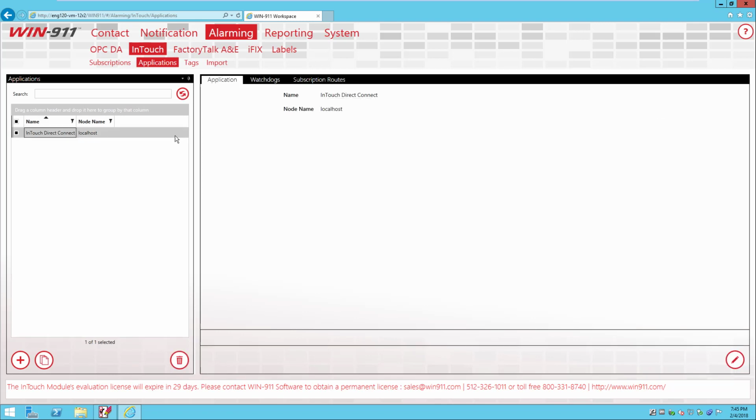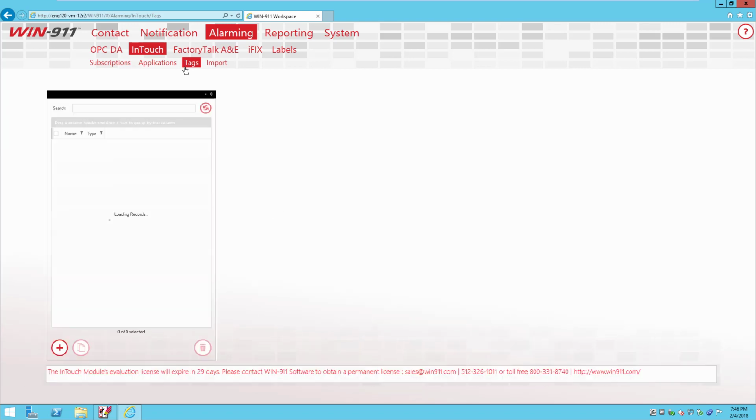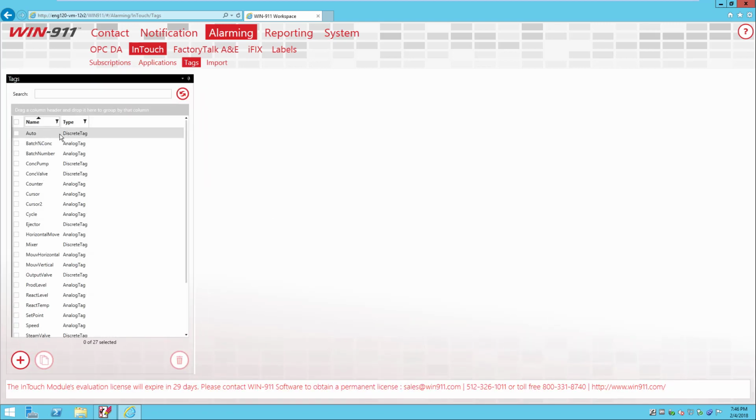So here's my direct connect that was created. Again, if you're going to do a remote computer or remote connection, change the node name. We're assuming it's running on the same box, so we've got localhost. Here's my watchdog as it was in version 7, same name and description. My timeout was 2 minutes, so now it's 120 seconds, and my severity set to 1,000. I should have 27 tags in here, and I do.